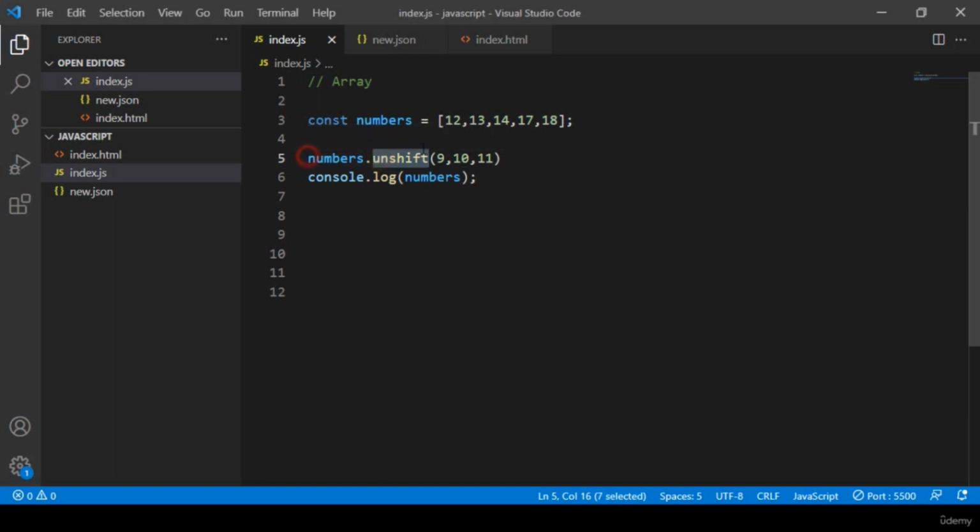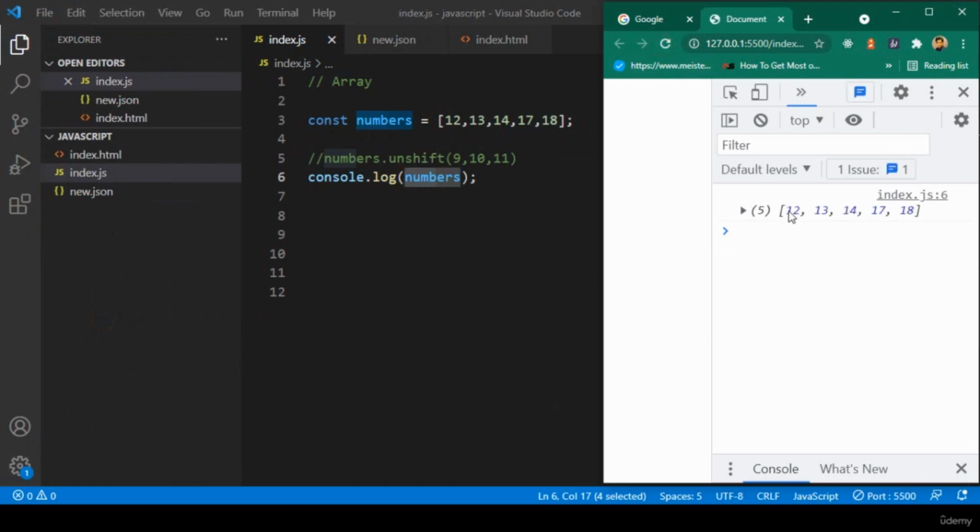If you want to make it a comment, I show you. I make it a comment. So now our numbers constant variable, here I name it with 4 array values. Now that should display our 4. Click save all. Now refresh, you can see it displays 4 values: 12, 13, 14, 17 and 18.